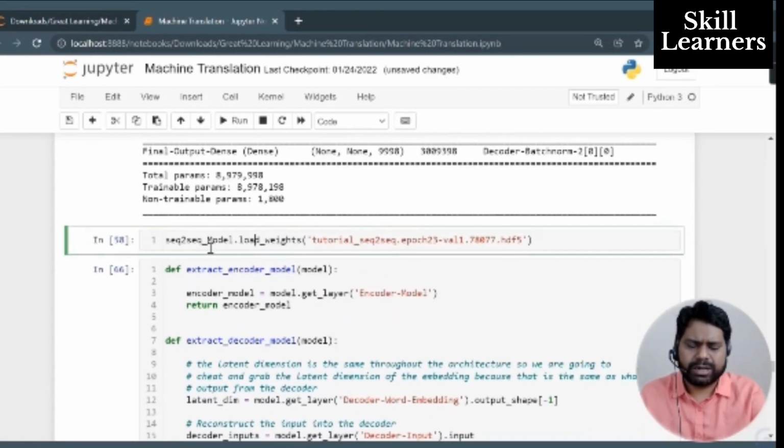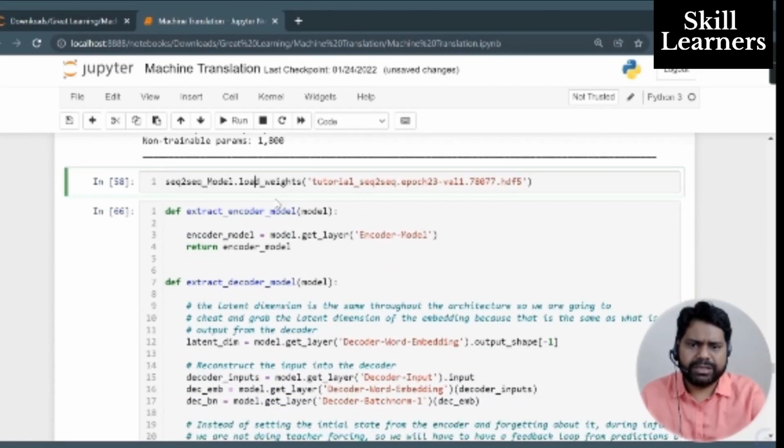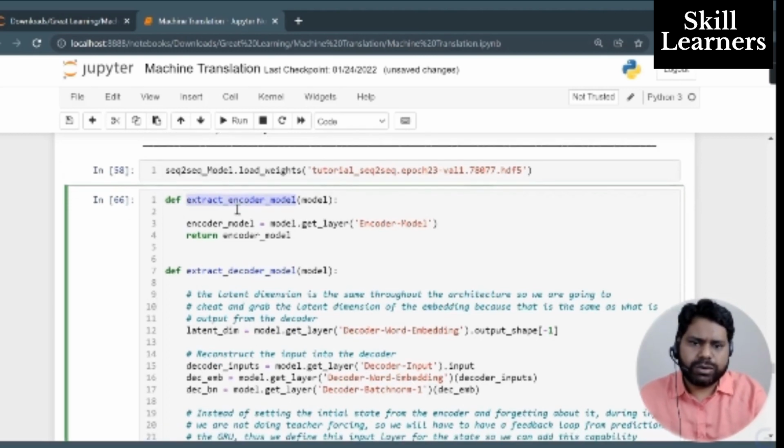So now we have our model loaded with that. Since we have already trained it and we have loaded the weights to the model, now let's see how the model has performed. For that, we will be extracting the encoder model and the decoder model.